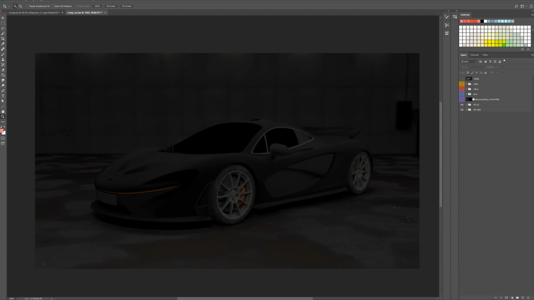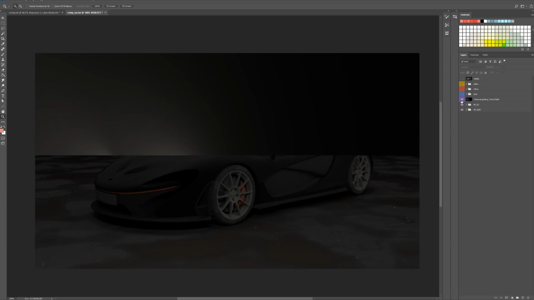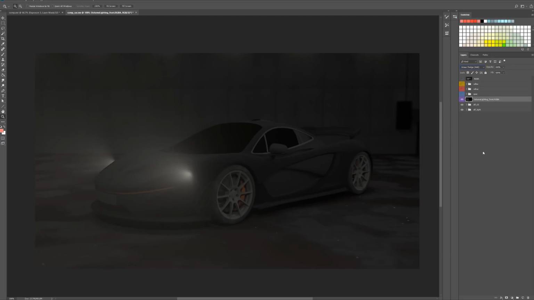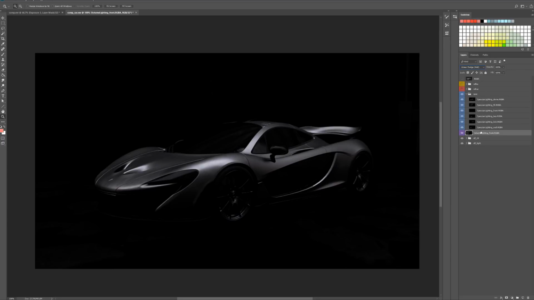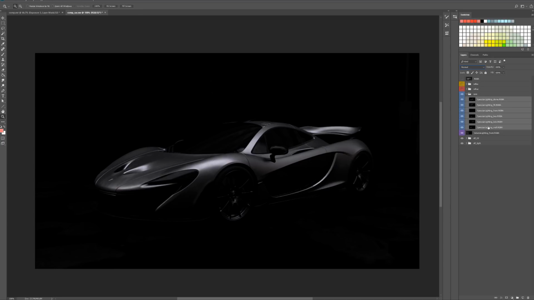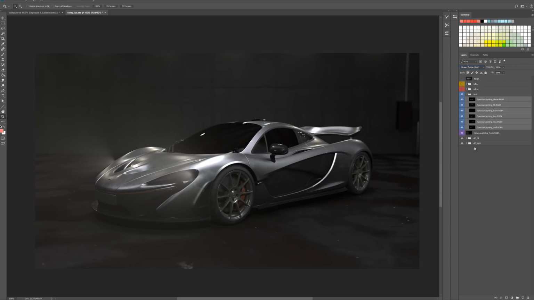And so what we're going to do first is we're going to add the volume fog. So we're going to turn this into a linear dodge add. And now we've got the volume fog in here. Next step is we're going to activate the specular, and we're going to go one by one, turning them into linear dodge add, or you could just select all of them holding shift and then going to linear dodge add. And now we've gotten there.